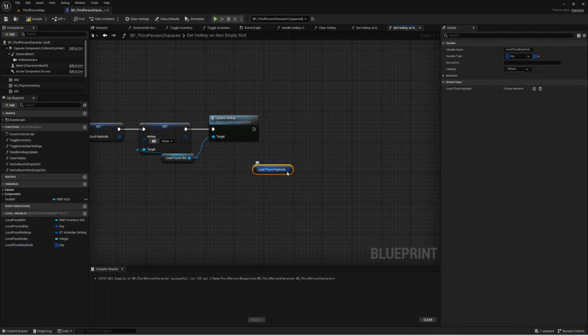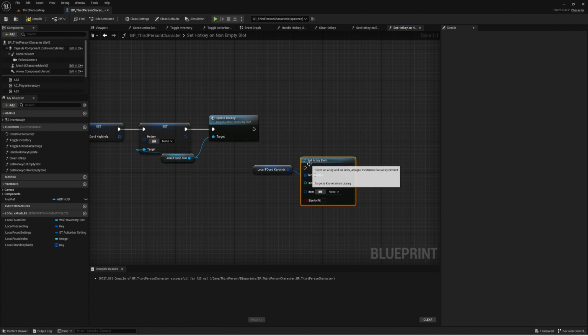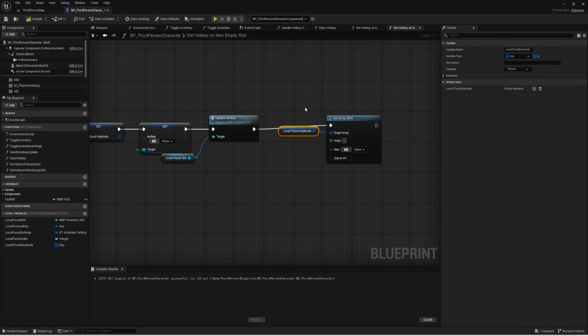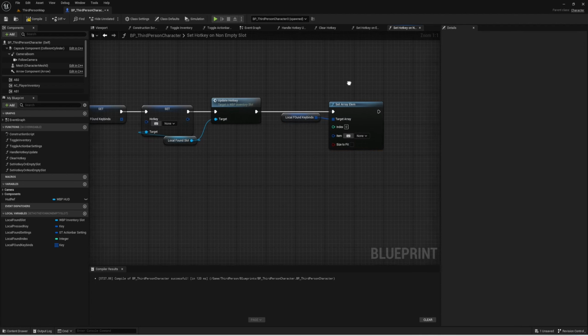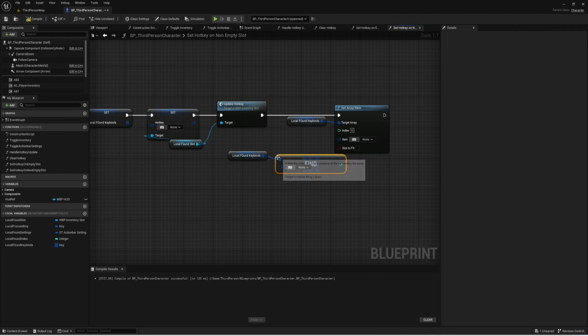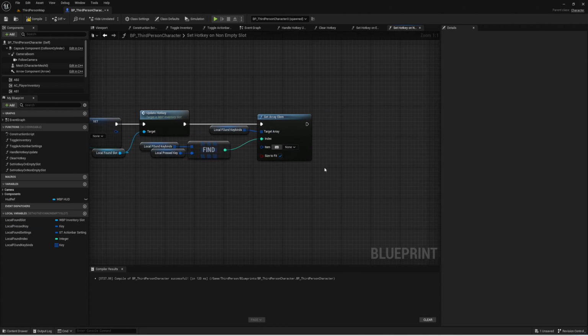Then we are going to get our found hotkey, local found keybinds. We're going to set array element, and we're going to set it to be blank. The index, we're going to get our local index here. We're going to find the local pressed key, and that is going to be our index. It's going to be blank, size to fit.